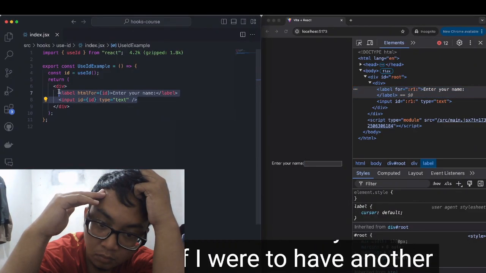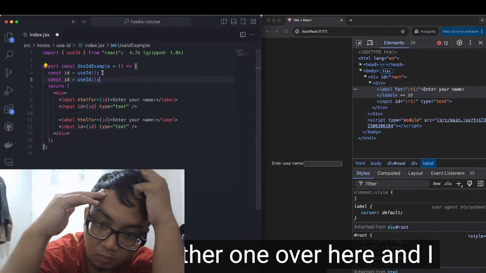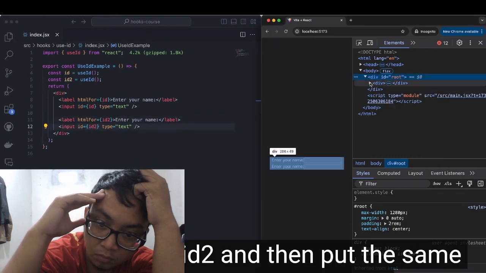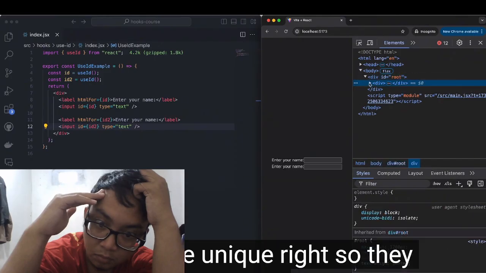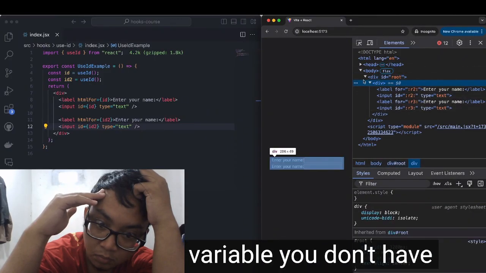Now, if I were to have another input and another label, for example, I could have another one over here. And I can just generate another ID and call it something like ID2, and then put the same variables over here. You should see that they do have different values. And also, they are unique, right? So they generate different values every time you render this. But since you're using the same variable, you don't have to handle all of that uniqueness. It will do it all for you.